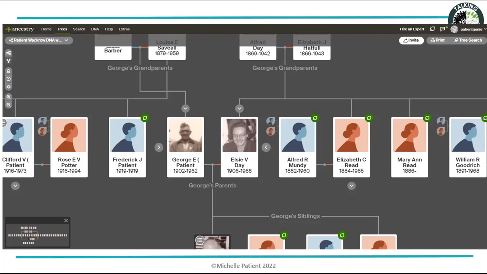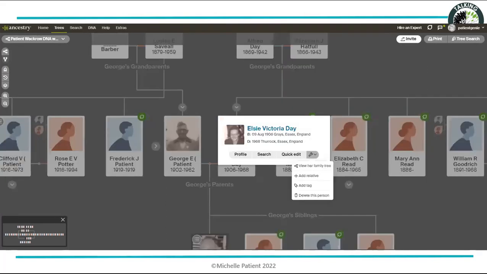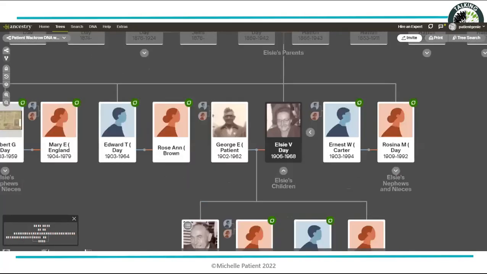So if I clicked on Elsie, I would get this drop-down menu, which has a spanner or a shifter, depending on what country you come from. In other words, a tool drop-down menu. And you can see the top item there is View Her Family Tree. And if I select View Her Family Tree, Elsie will become the card that is black and therefore the key person from which this tree is resulting. And it's instant that the names and relationships change the minute I went to view her in the tree.